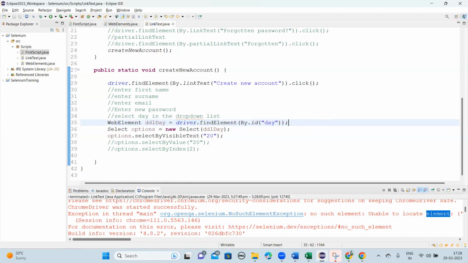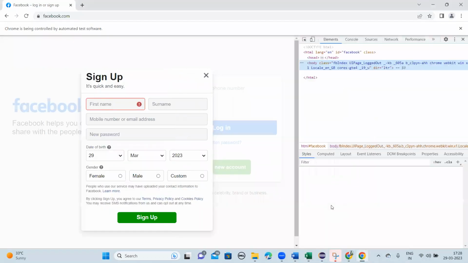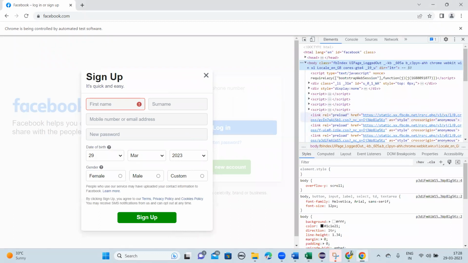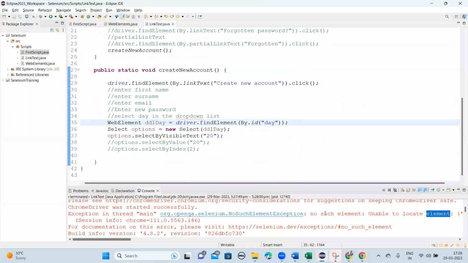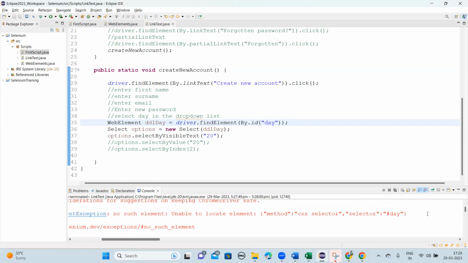So what is the problem? Just see that, analyze it here. Why did it fail? Why are we getting this error? What is the error? No such element. Unable to locate the element by using that locator. Which locator are we using? ID locator. CSS selector. Okay, day. By using day, it is not identified. Why is it not identified?